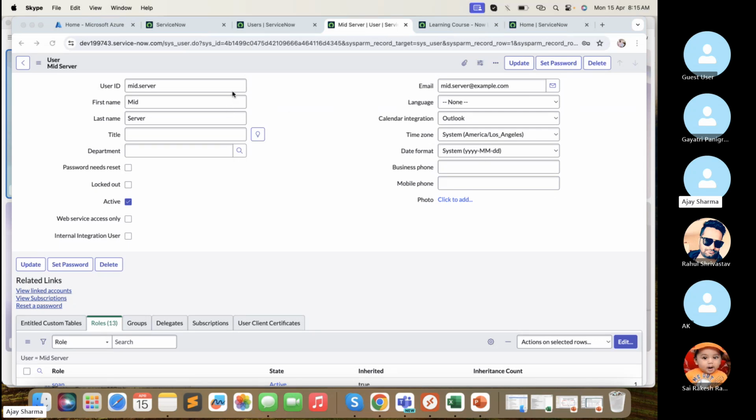As you know, when you are creating a local user, you have to generate a password. Once that password is generated, you have to log in with this particular user to reset it, because 'password needs reset' is automatically checked. If you uncheck this, then there is no need to generate a new password. Otherwise you have to generate a new password after that.